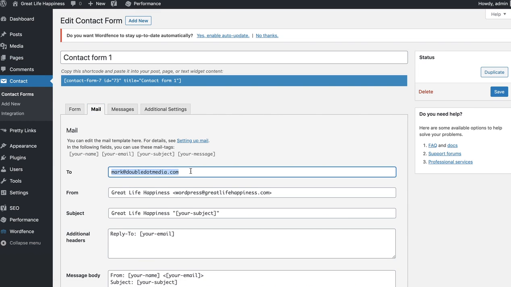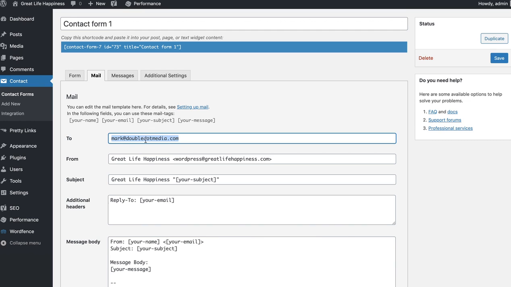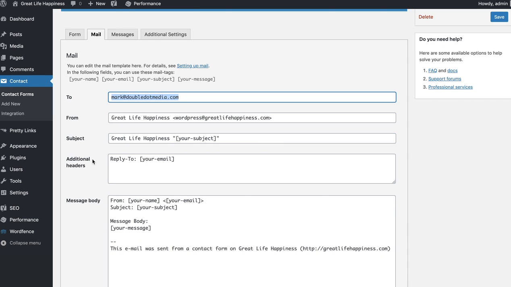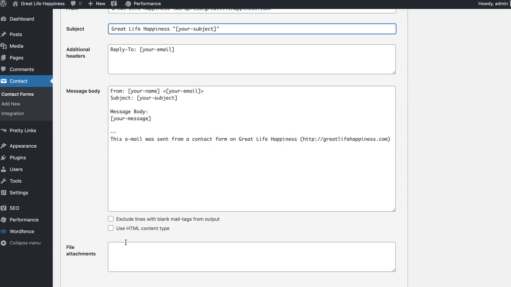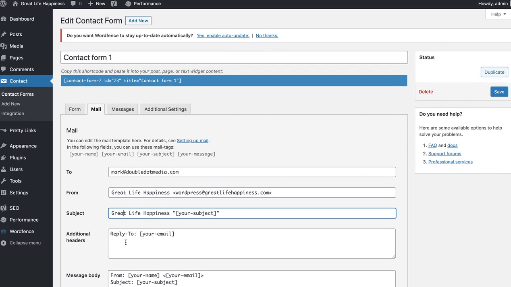It sends to this. So you can change that here. So if you've got another email address you want to send it to, maybe a Gmail account or something like that, then you could enter it in right here, and the emails will go to whatever address that you want them to go to. If you want to change who the from email address is and or the subject or whatever, you can totally edit those there. At the moment it'll say Great Life Happiness, then whatever the subject is that the person entered in, and that's what it would send. So I hope that all makes sense.